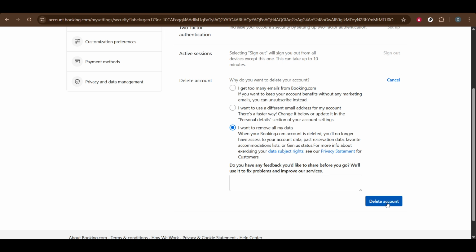If you ever decide to use Booking.com again, you can create a new account later, but your old data won't return.